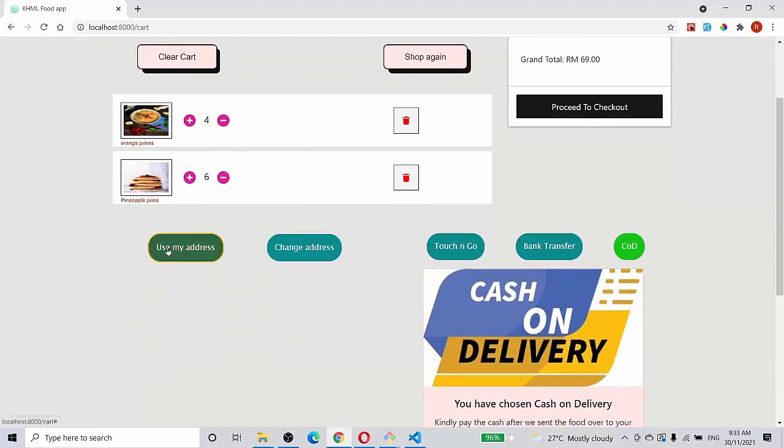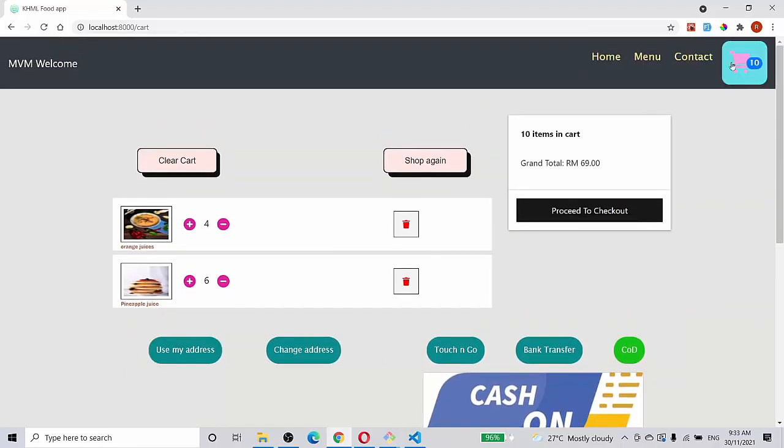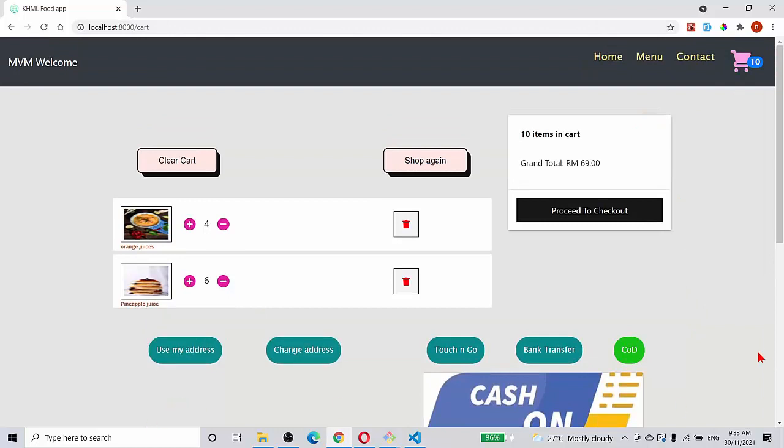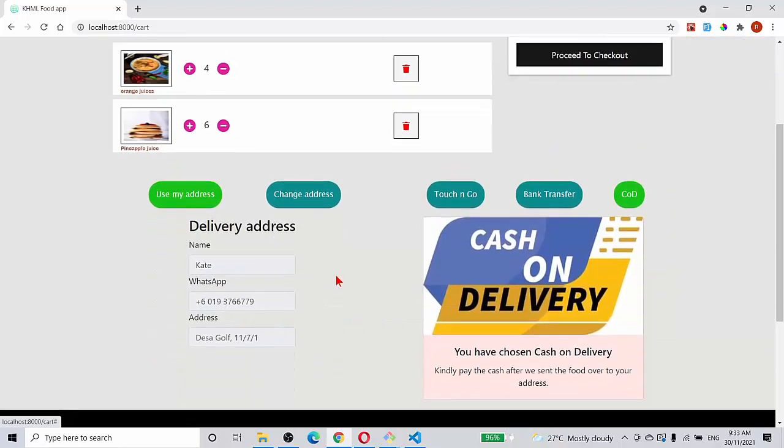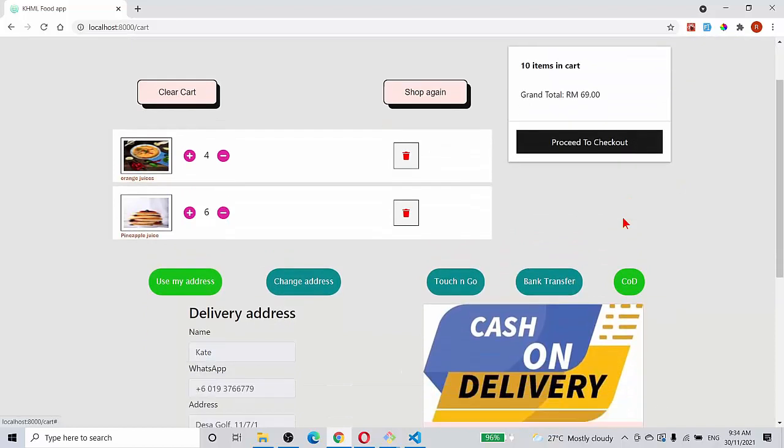You have to use my address, which is, I will bring in login authentication later. Maybe I will explain to you in another video what I have done with the login authentication. Currently, let's assume that it's authenticated, and use my address is the login user's address. So I'll use this address. Then of course it's going to proceed to checkout.